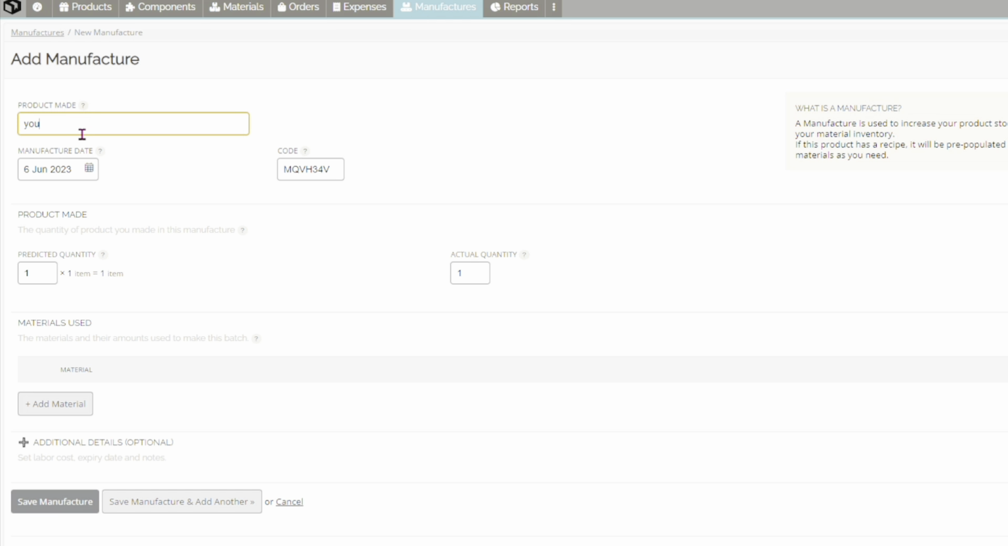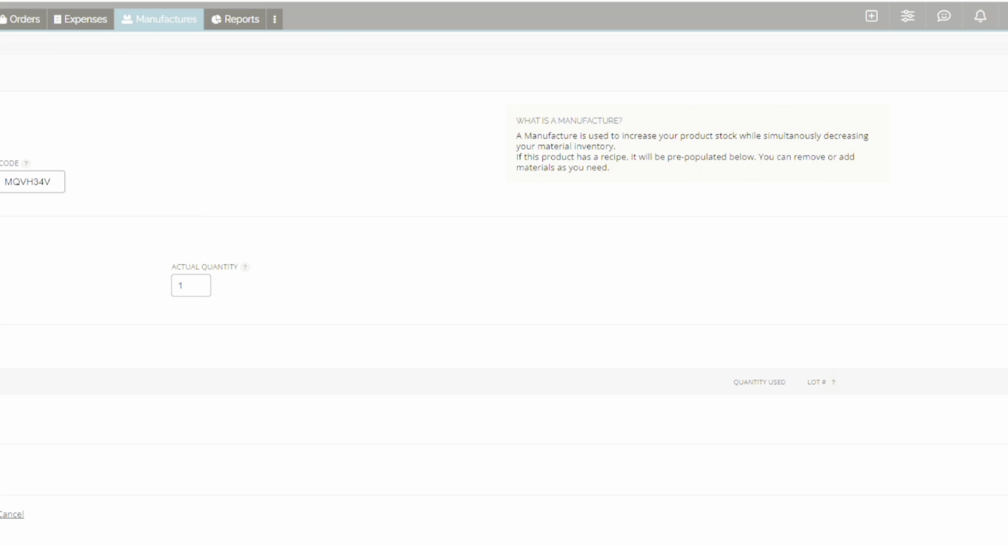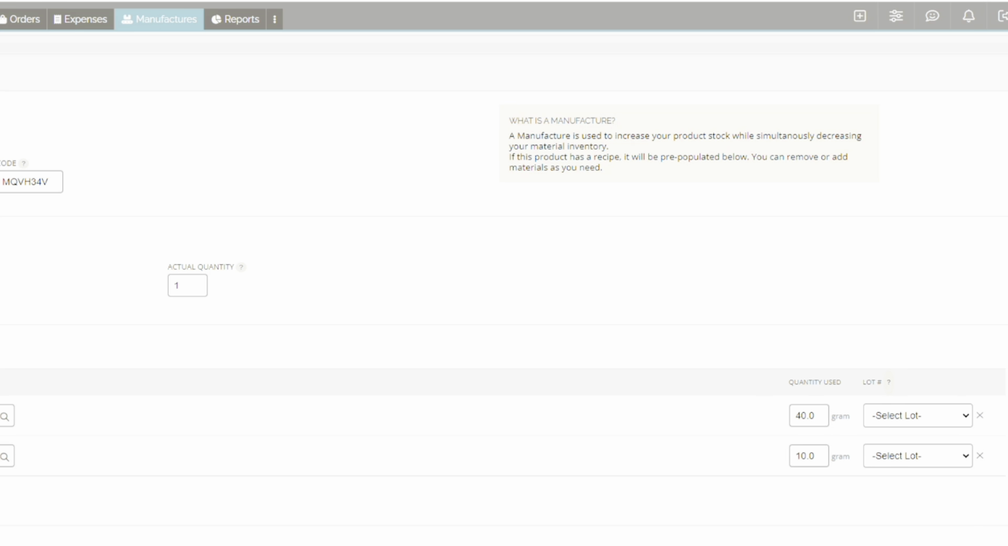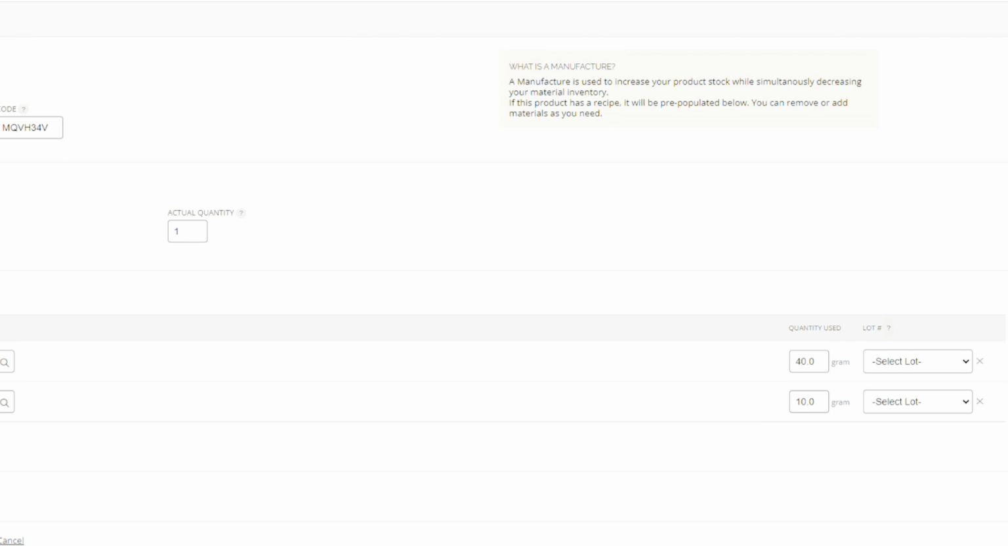So to add a manufacturer, first we need to click in here and type in the product, and then it should find it automatically. And there we go, found perfume. And then the date of manufacture, I'm just going to put as today. I could put a batch code there if I wanted, but because this is just for YouTube, I'm not going to bother. Predicted quantity, this is how many you think you'll make. And then your actual quantity, I'm just doing one. It's got your recipe there.